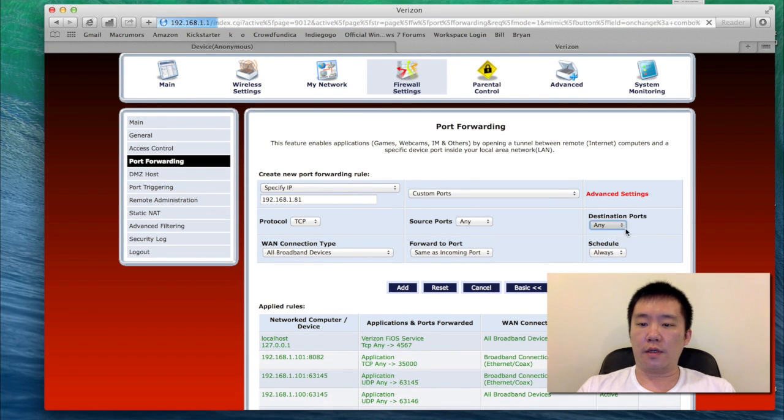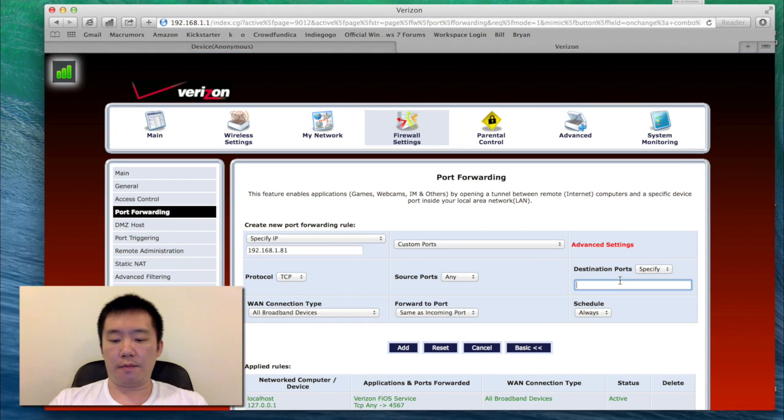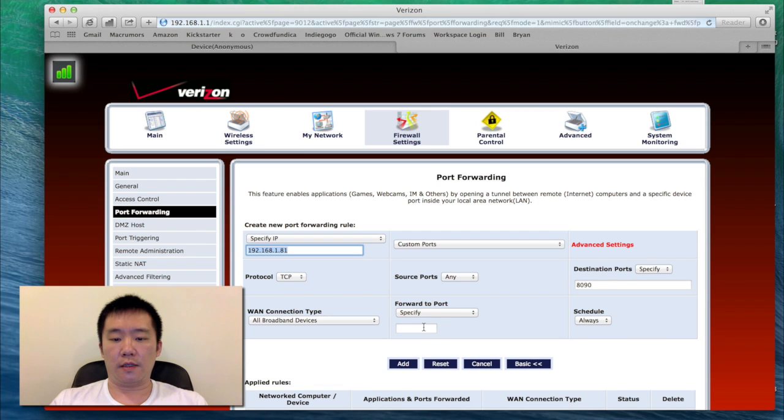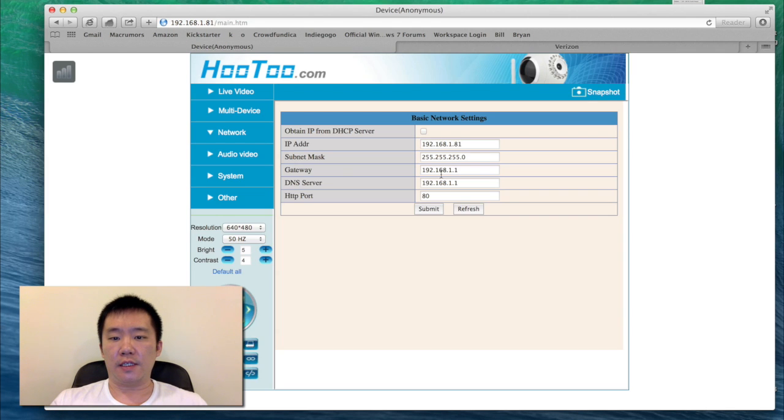Destination port, I'm going to specify 8090. And I'm going to specify a specific port to forward to, so this is port 80. What this means is outside traffic coming into my network on port 8090 will be redirected to this IP camera, which is currently listening on port 80.